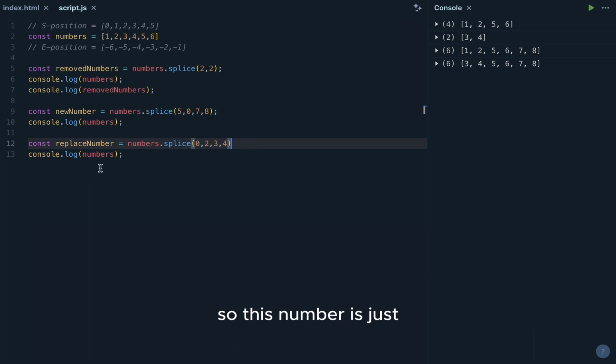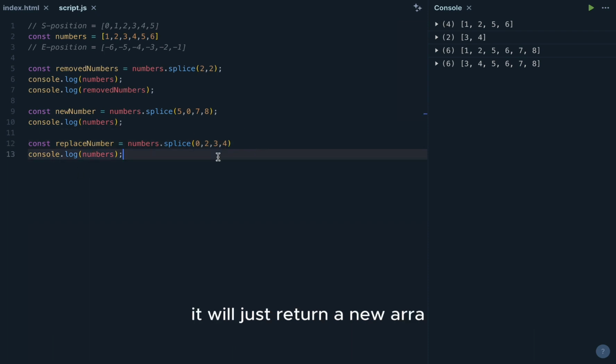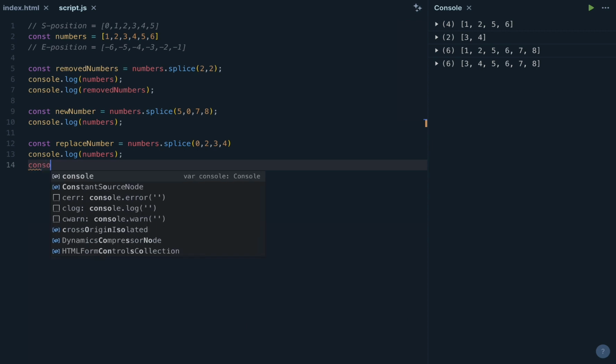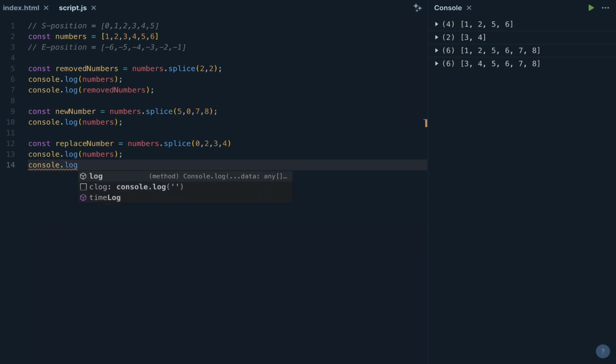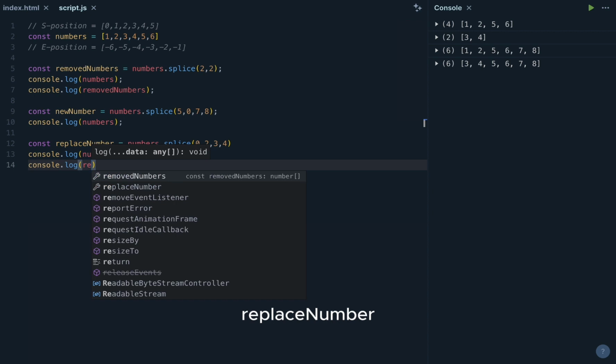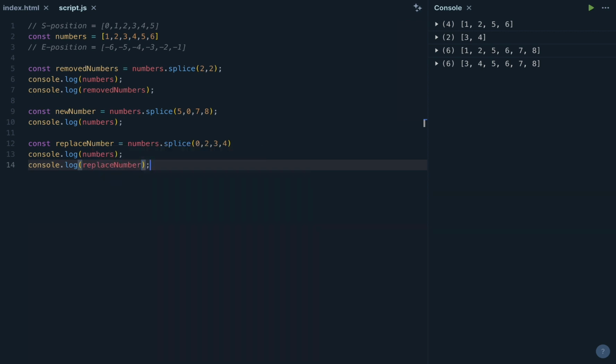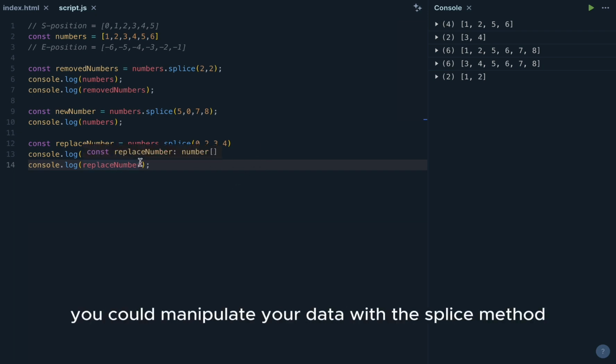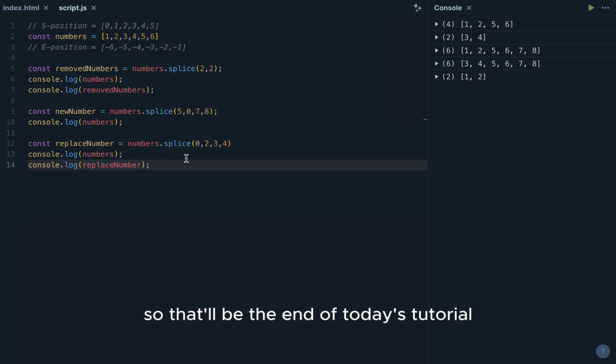So splice will just return a new array. So if I do console.log replaceNumber, it will return, let's see, so it returns 1 and 2. But the main purpose of this tutorial is splice and how you could manipulate your data with the splice method. So that'll be the end of today's tutorial.